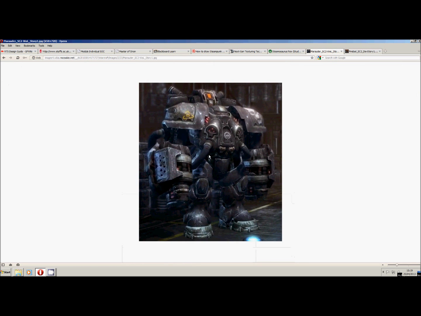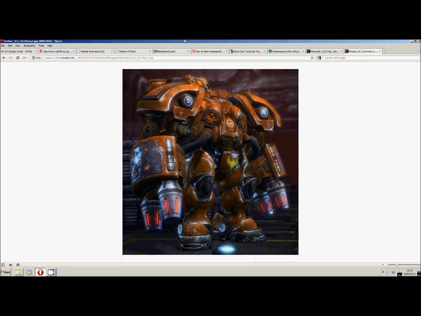Looking at industry work, here's the Marauder from StarCraft 2, and it's got the same idea of having wear and tear on the edges and localized damage, which I think is done better here. I could have improved my localized wear and tear. I think it's even better on this Hellbat model, Firebat model, sorry. Around the armor sections, it's worn down.